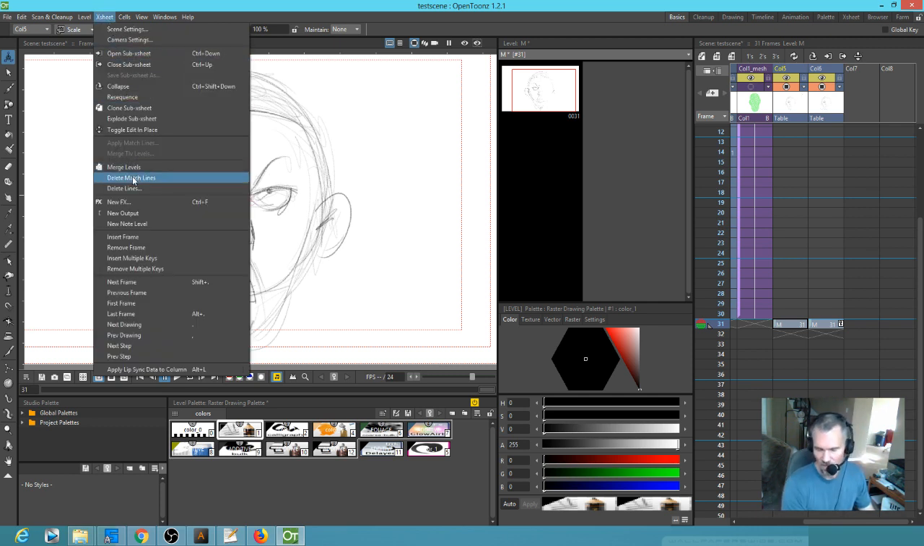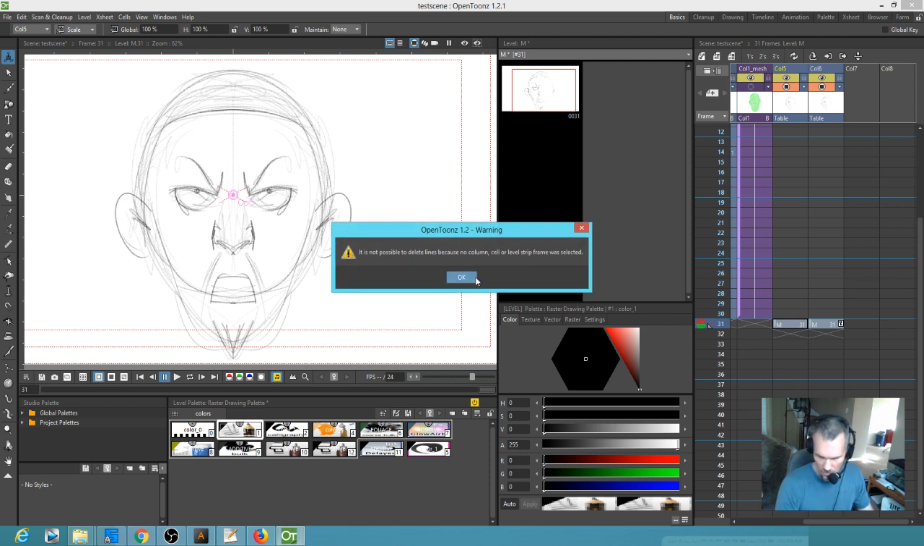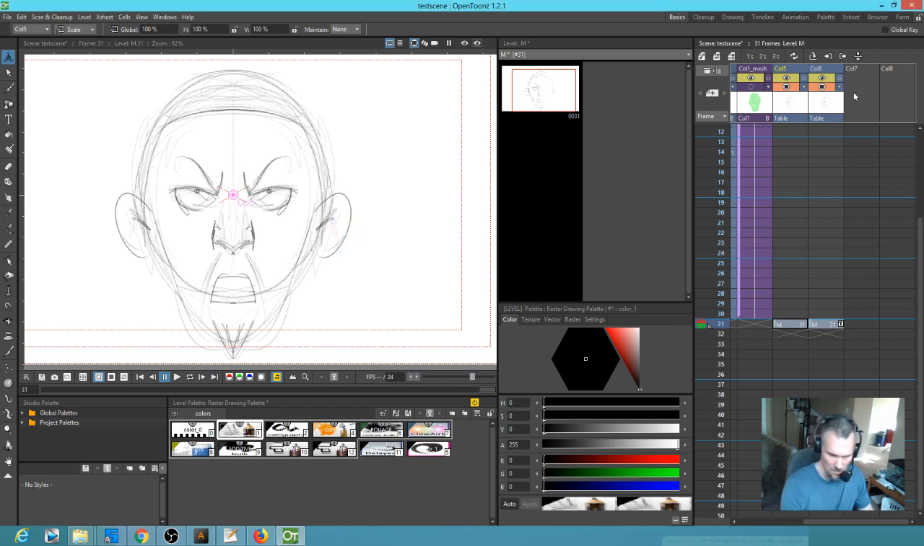Now, you watch the drawing, it'll get dark. It is not possible to delete lines because no column, cell, or level strip. That's interesting. Well, it's always fun when you do stuff. Okay, that time it worked. I probably clicked the wrong thing. But you notice how it got a little darker? Well, that's because there's two instances of the drawing in place now.